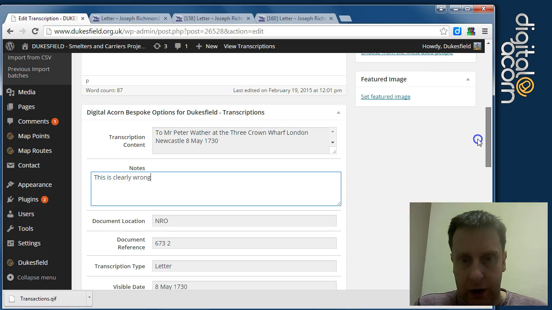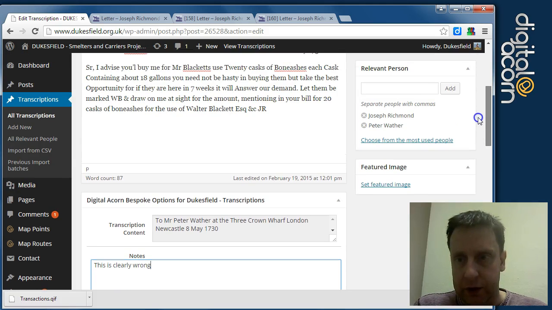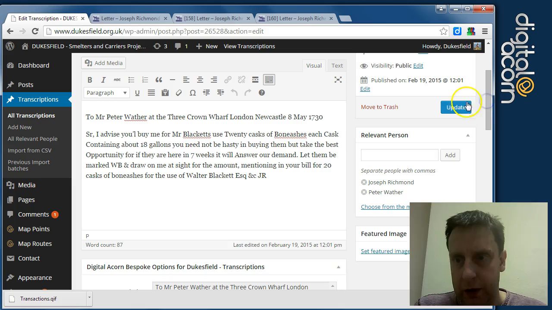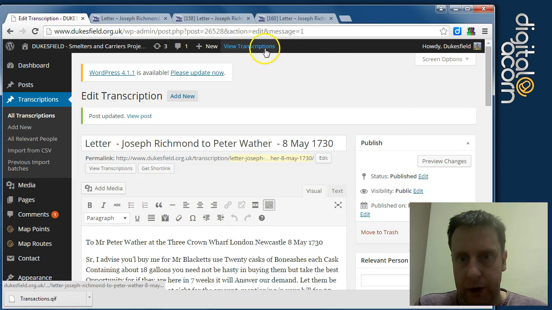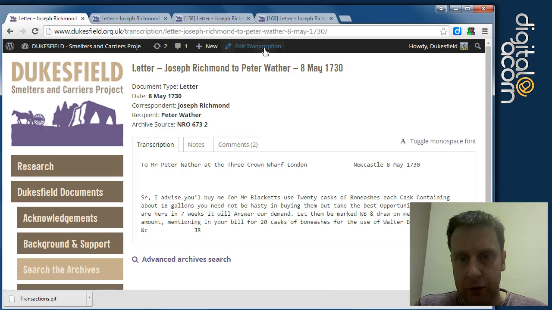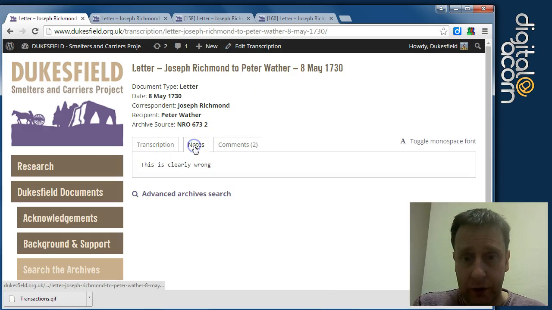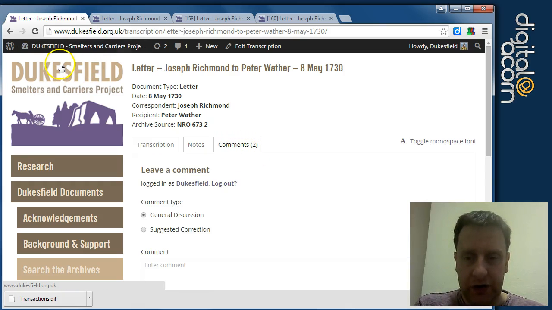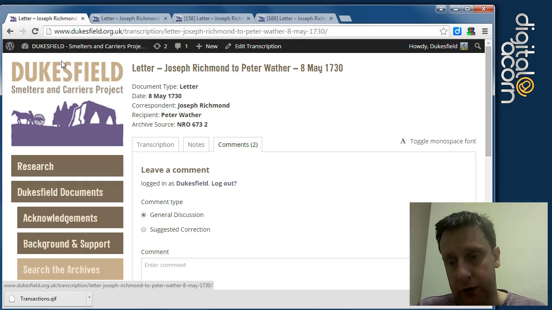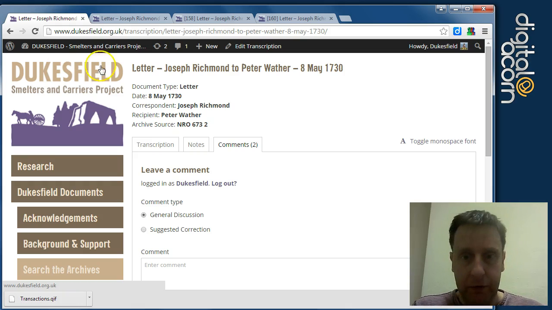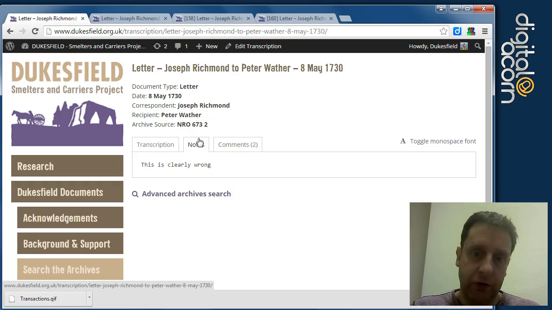So you paste that in there and update the field. And then in view, I'm going to go and remove this afterwards, obviously. We've now got a notes field that says this is clearly wrong. We've got the two comments, because we never actually published that comment. We could do if we want, as well as copying it across into the notes on the transcription. That's entirely up to the user.